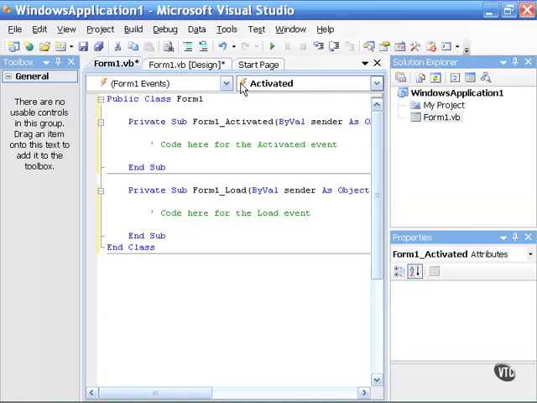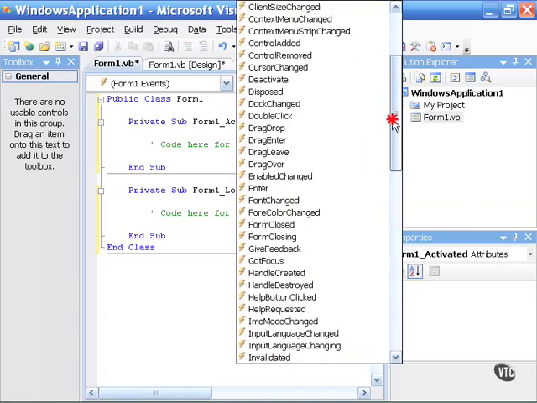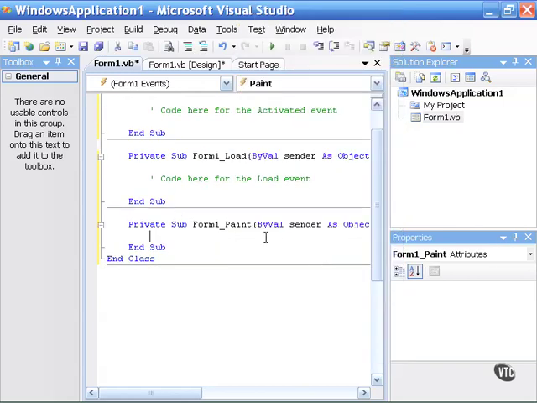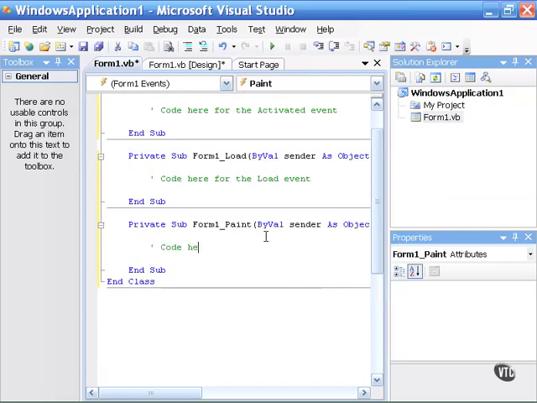Another form event is referred to as the paint event. So again, from the right drop-down arrow, I can see that there is a paint event. And I would write code in this location for code that I wish to execute for the paint event. The paint event occurs each time any portion of the form is redrawn, which happens each time a change is made or the form is moved or changed or uncovered.